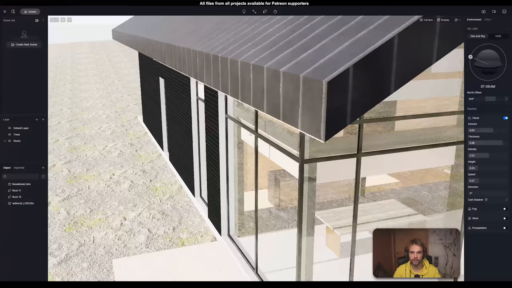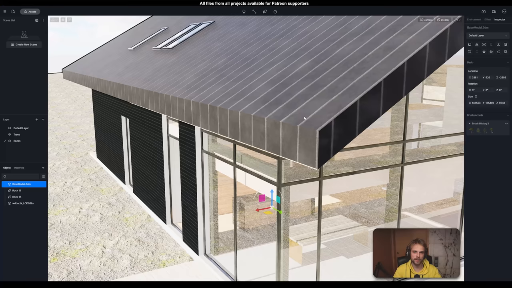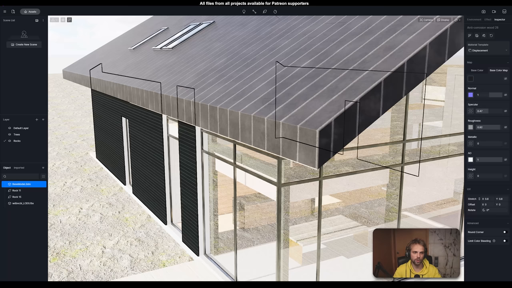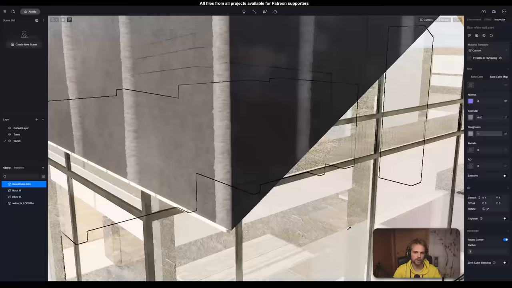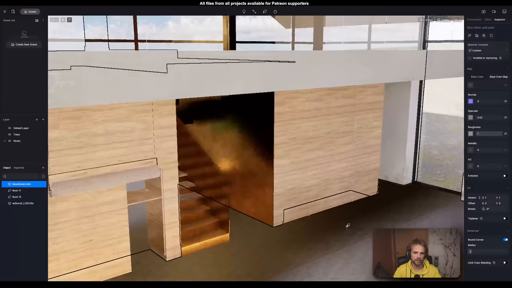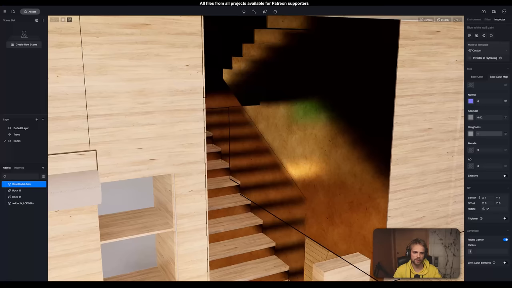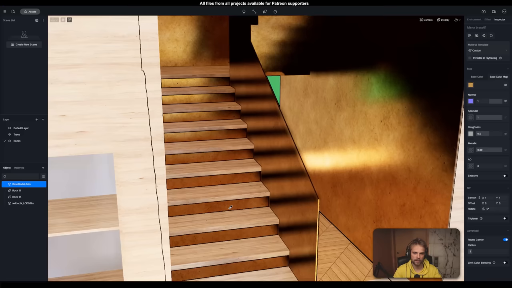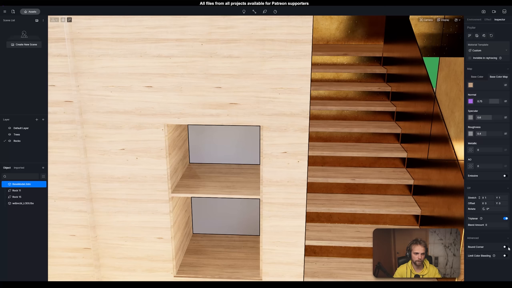So if this is the only thing that you will get from this tutorial, it's that you do need to round the corners for all of your geometries. Well, not all of them, but most of your geometries. 3 millimeters seems to be like a sweet spot. I guess that's why they chose it, right? So 3 millimeters to round the corners for everything.